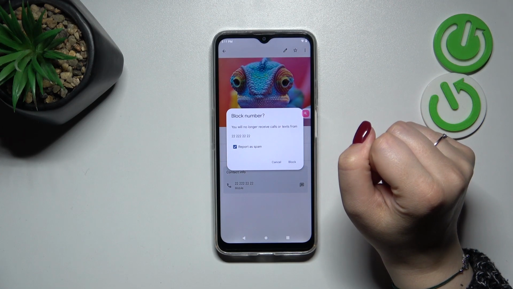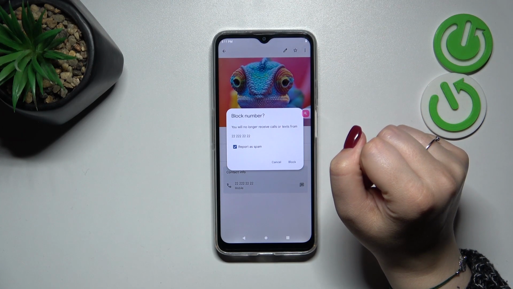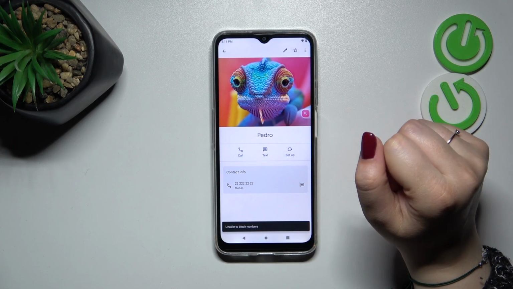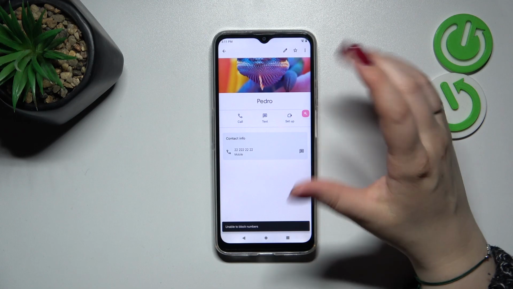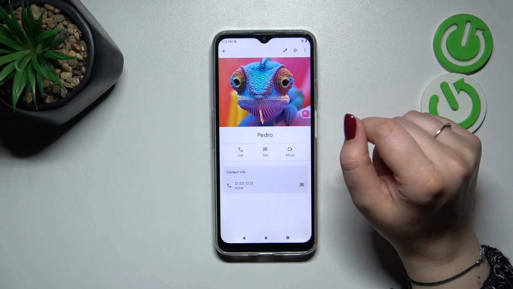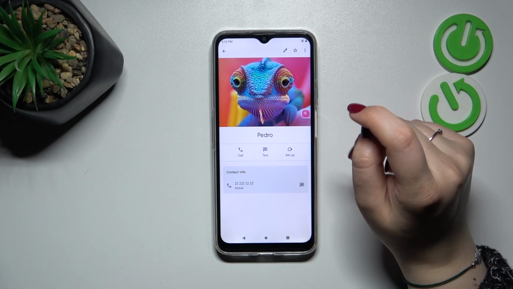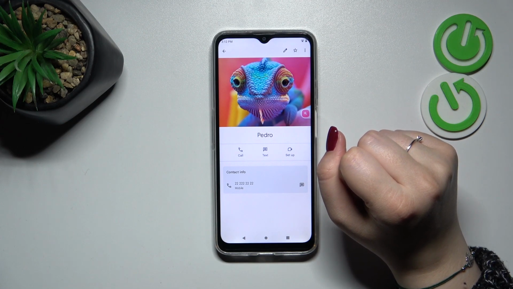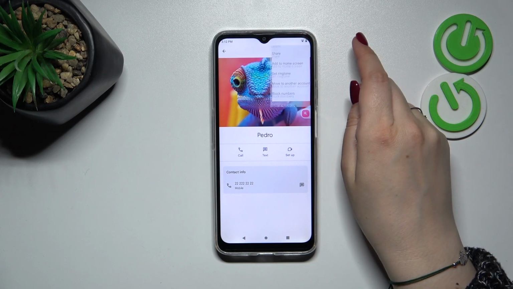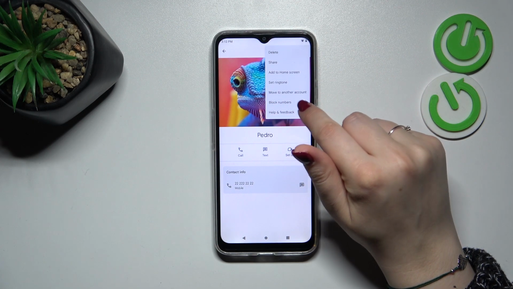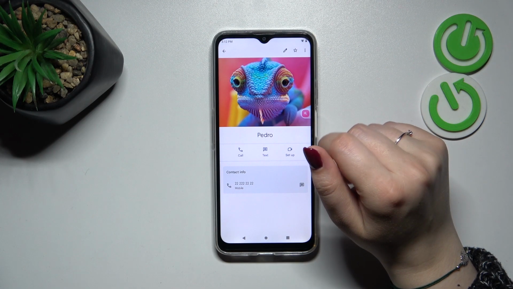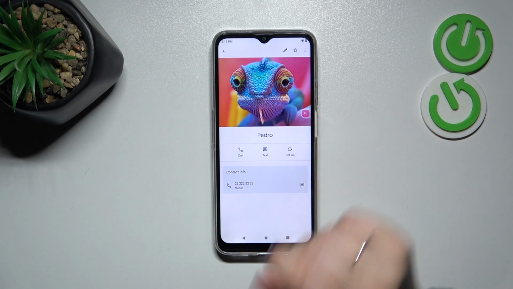Your device will ask you if you really want to do it, because you will no longer receive any incoming calls or text messages from it. So let's tap on block. And for some reason I cannot do that, but no worries, I'm pretty sure that you will be able to block the number. Your device will show you a specific icon which will show you that the number has been blocked. You will be also able to unblock it the same way. Right here you will have the option unblock numbers, and this is how it works in this section, let's say.